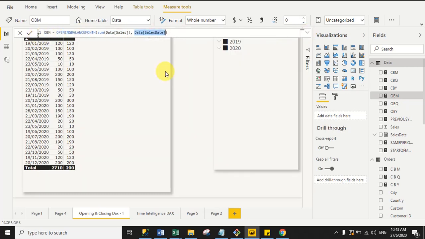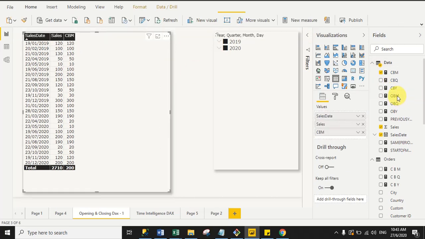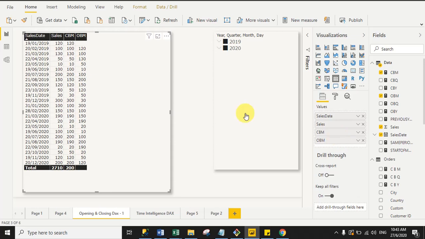And when you click commit, it will create one measure for opening balance month, then drag this measure to your table visual, right? Now simply focus on three columns, one for sales date, second sales, and now opening balance month, right? Just ignore the closing balance month column from here. Okay, so if you notice here, for January 2019 it is returning blank. The reason is that before January 19 we don't have any sales, so that's why it is simply returning blank, right?